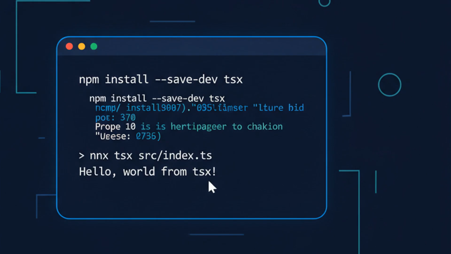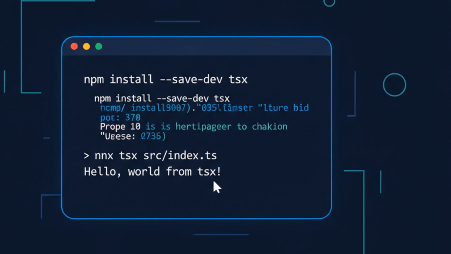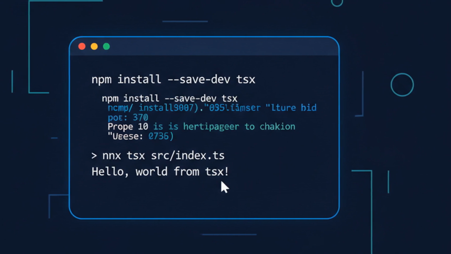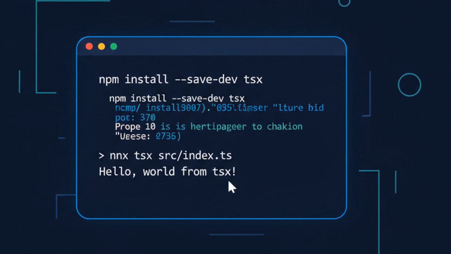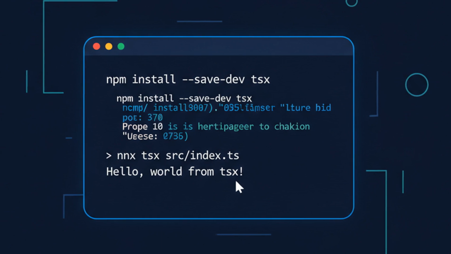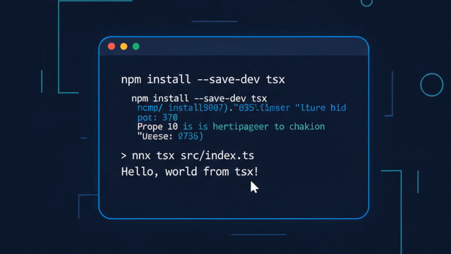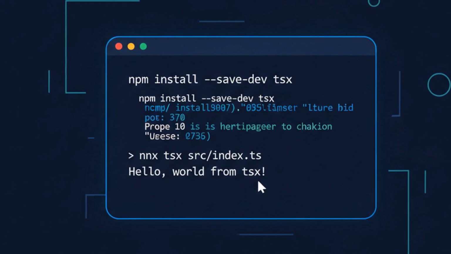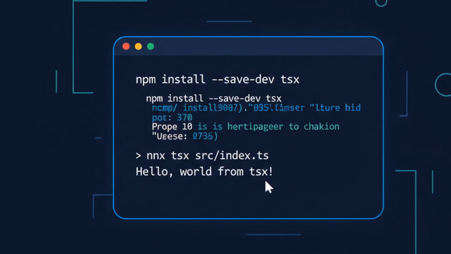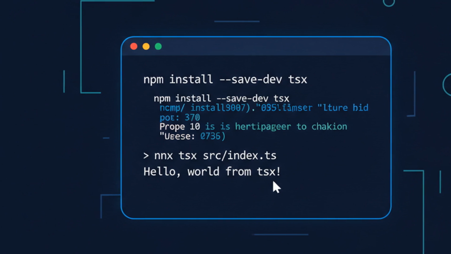Compiling then running is 2 steps. And during learning, that gets tedious. So let's add a shortcut. Install a tool called tsx, which runs TypeScript directly with no separate build step. Install it as a dev dependency, then run npx tsx src/index.ts. One command, instant result. For quick experiments and following along with this course, this is the smoothest way to work. We'll use it throughout the rest of the track.